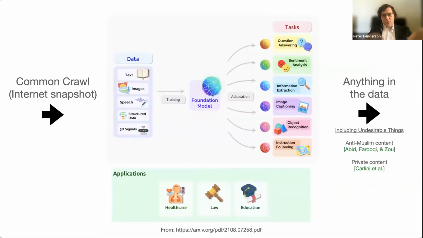So commonly for the existing models, what happens is they take a snapshot of the internet, something like Common Crawl. Common Crawl is basically just a web crawler over the internet. It indexes everything, and then you train a model on a very large portion of the internet. The problem is anything that's in the internet will also go into the model, and then downstream anything that's in the model can come out of the model. And so many have found that there's offensive content in there, for example, anti-Muslim content. There is private information that can be encoded.